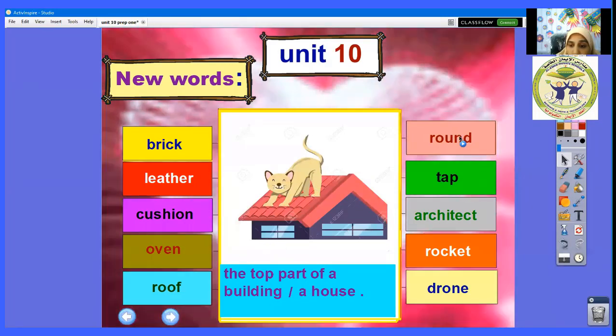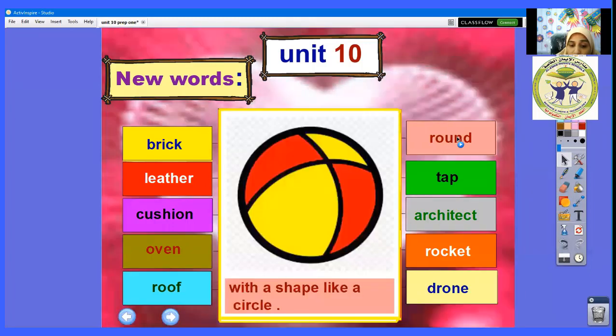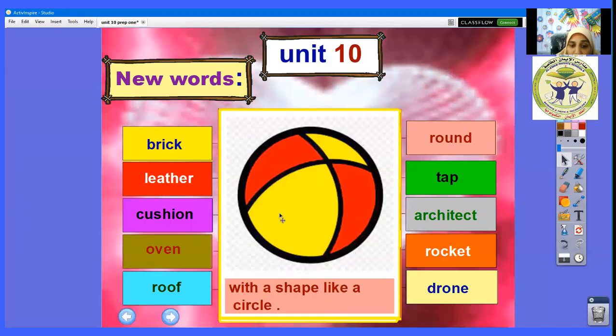Roof. Round. Look at this ball. This ball is round, like the circle. With a shape like a circle.